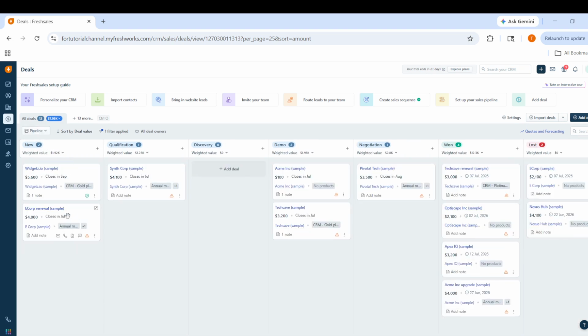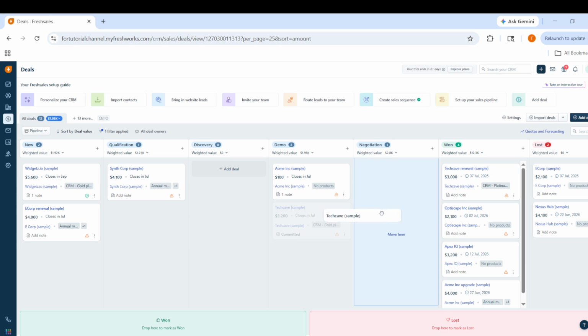Now that you are looking at the pipeline, you can organize deals efficiently by dragging and dropping deal cards to move them between pipeline stages. This is one of the main ways you manage your pipeline. As you move a deal card, you are essentially updating its current status in your sales process.